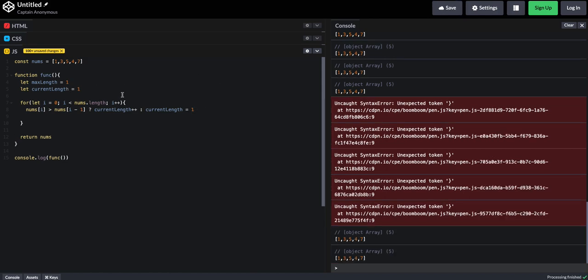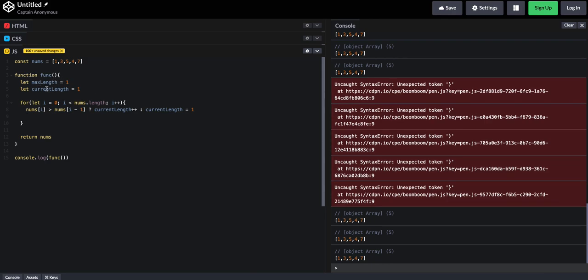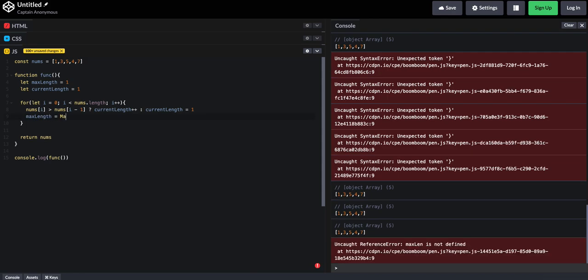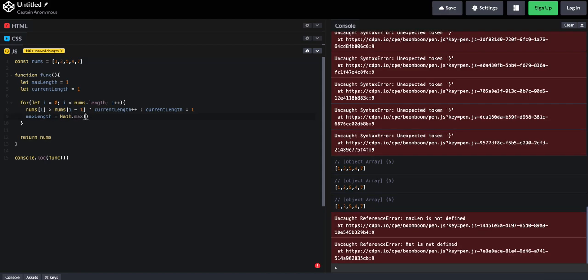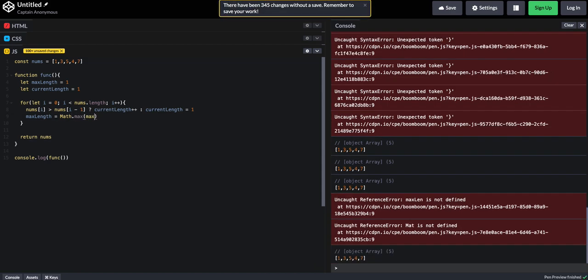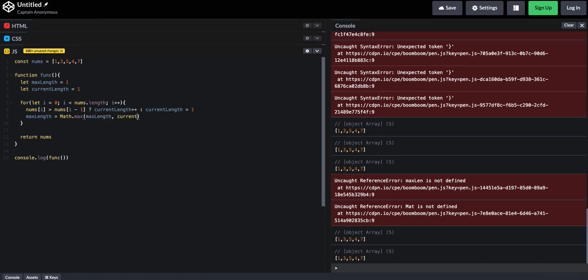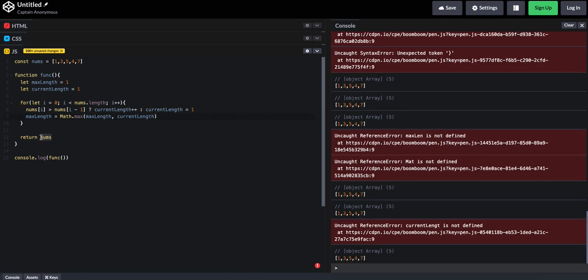Then we need to check which is the max value. Is it max length or current length? So we can reassign max length to whatever that value is. So we can just reassign max length, and then we can use the Math.max method to determine which length is greater. And then at the very end, we can just return max length.